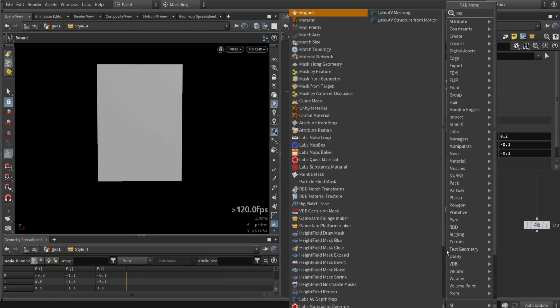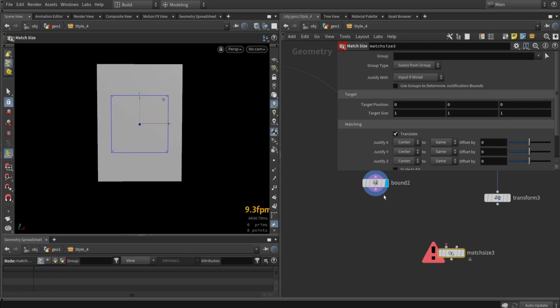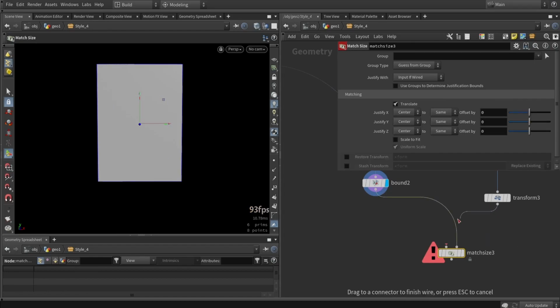Then we're going to do the matching size. So match size, and we're going to use bounds and the transform.